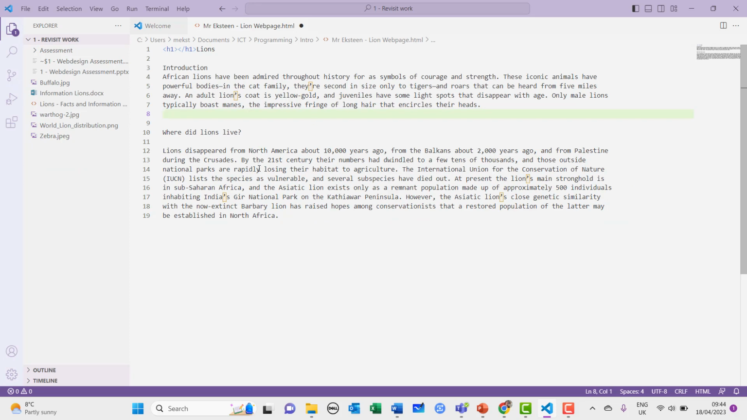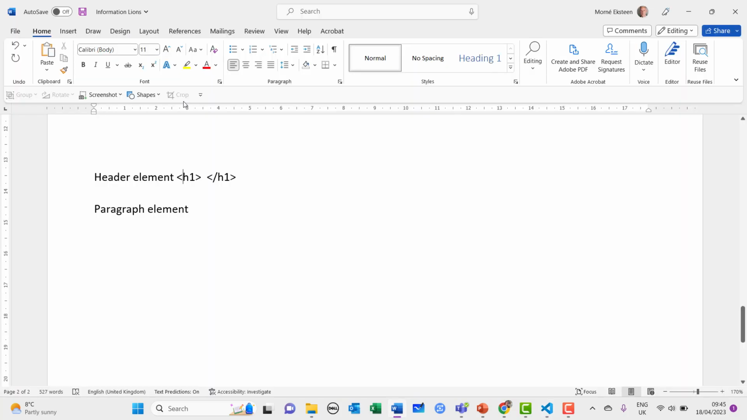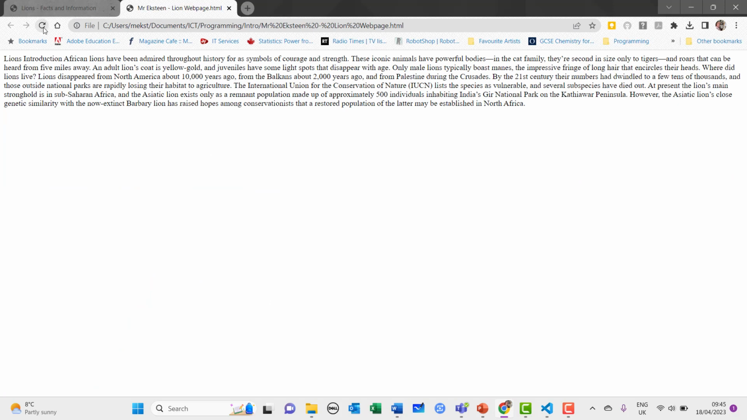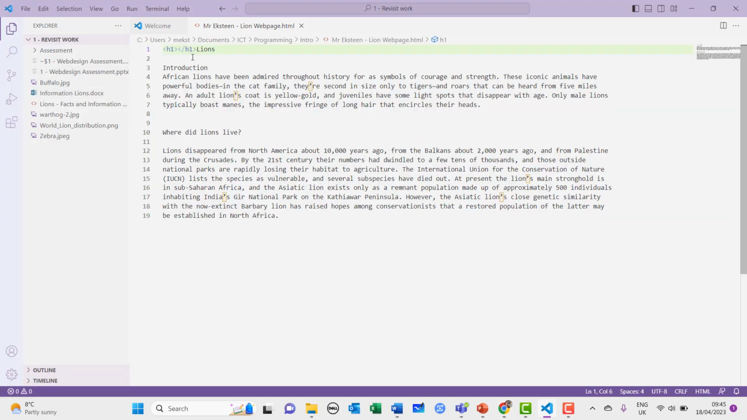I want to make this a bit bigger so it's easier to actually see what we're doing. Anyway, we'll make it bigger later. So what you'll notice is that the starting tag and the end tag are together. So if I save that and I go to my web page, you'll see that's not actually done anything different. And the reason for that is because actually the word lion needs to be between these.